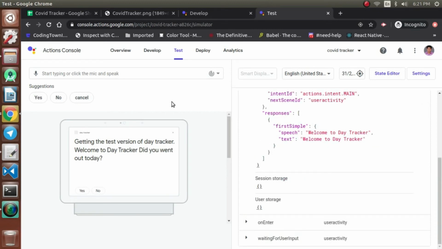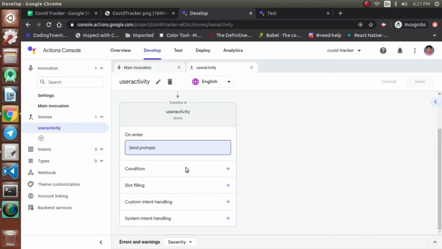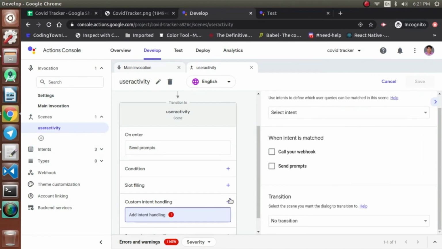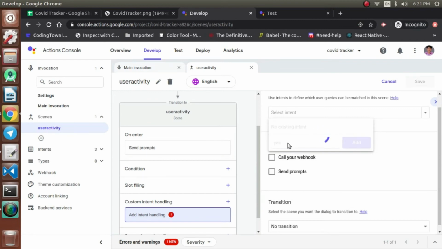So now we'll add the logic for the yes and no suggestions. We'll go back to the development again. When the user says yes, we have to handle it using an intent. So we'll go to Intents here. There is no existing intent, so we'll create one new intent named yes.